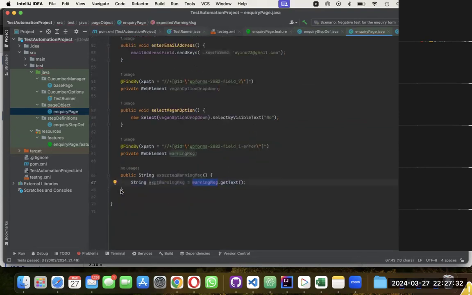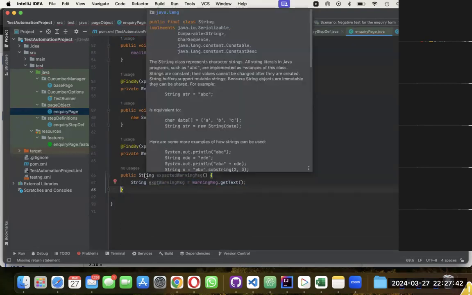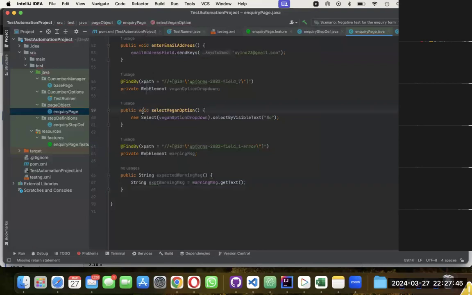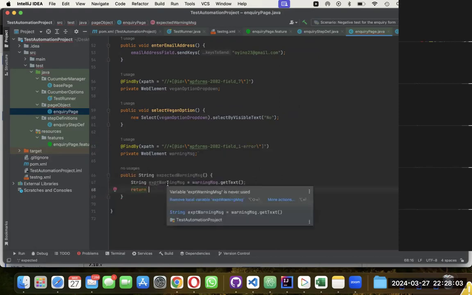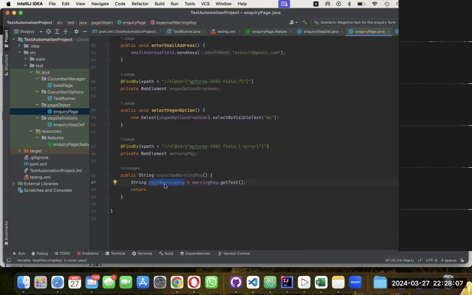And you can obviously see that it's showing a red line. It's always going to tell you it's missing the return statement because the method is expecting a value back. If it isn't public void, it's not expecting any value back. If it is public String, public boolean, or public integer, which is int, then you need to have a return statement. So we need to return. In this case, we want to return the container value of the expected warning message that we have here. Return expectedWarningMessage. I just copied and pasted it, and I closed that line of code with a semicolon.